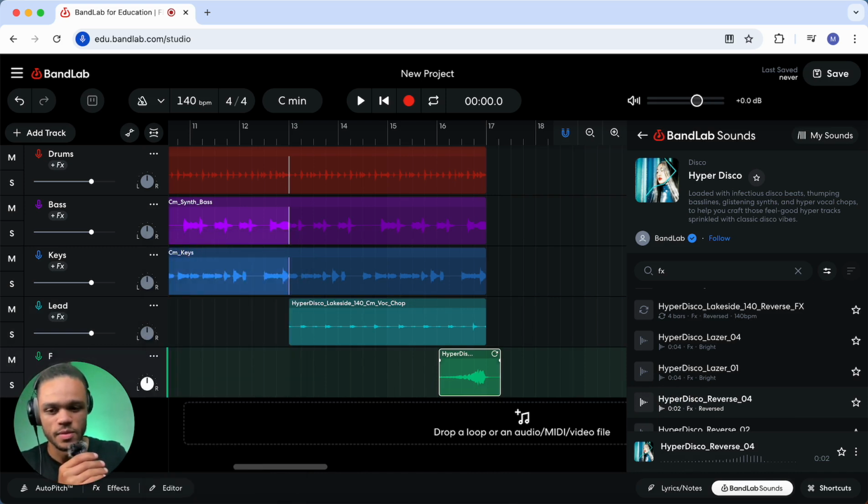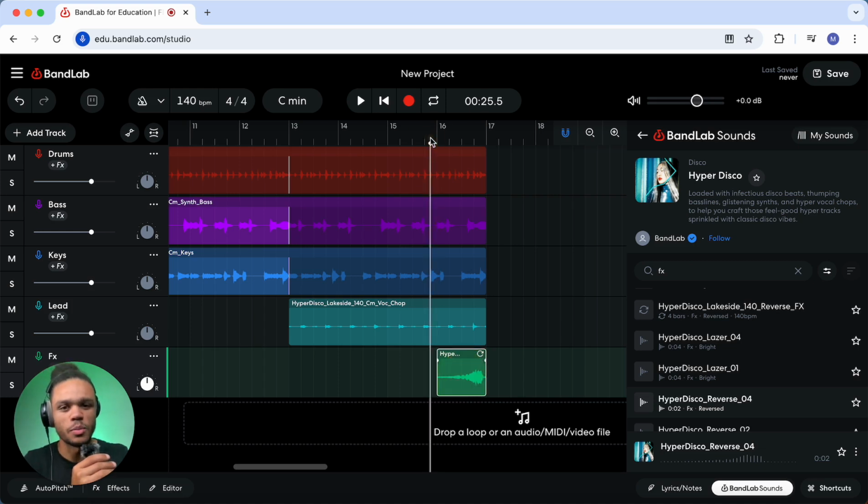FX, or F small x. All right, and I want this to be right. Now it's a little bit extended, so I'm going to shorten it a little bit by holding this and taking it there. Then I drag that forward. So you want to be creative with how you put it in.